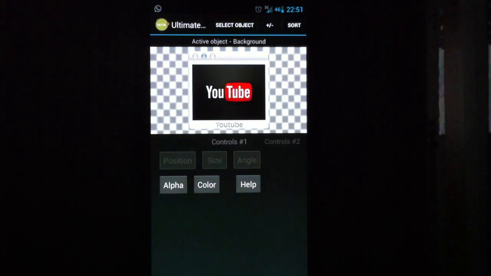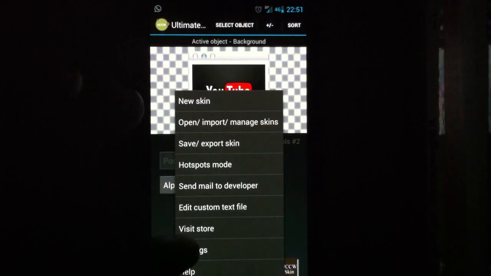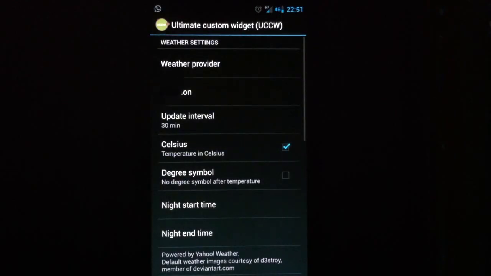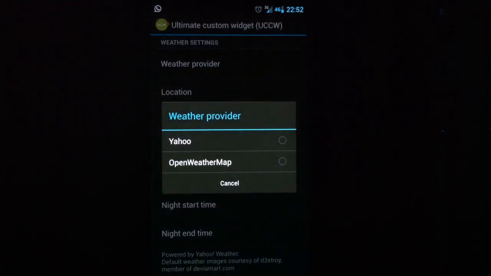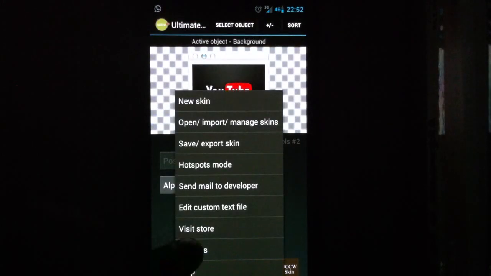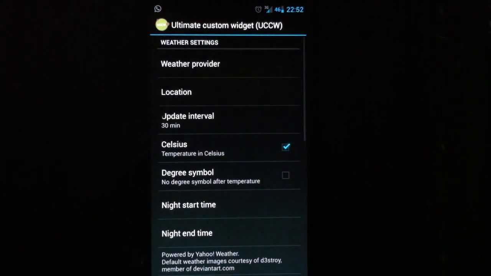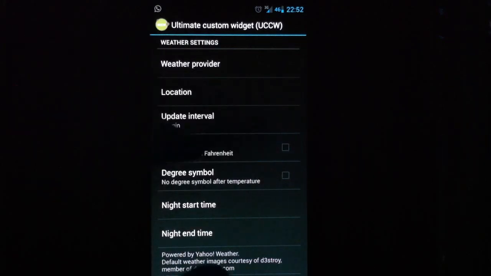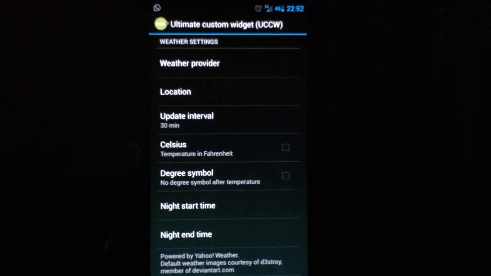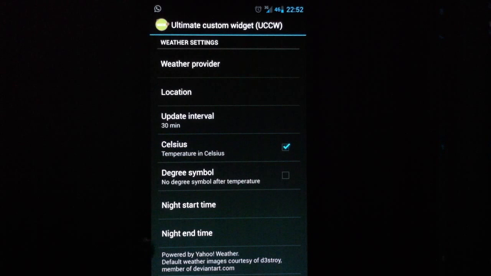Now, in this app itself, there are also some important things, like in settings. Here you can choose the location, which is very important because the app needs to know where you are so it can provide the right weather for you. You can also choose the weather provider. You can choose the update interval, you can choose if it's displayed in Celsius or in Fahrenheit. So if you disable it, it will be shown in Fahrenheit and some other settings. So these are pretty important.